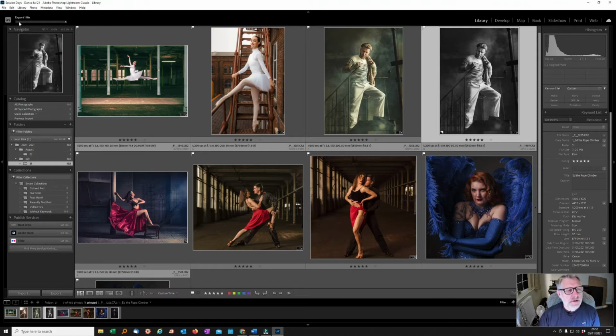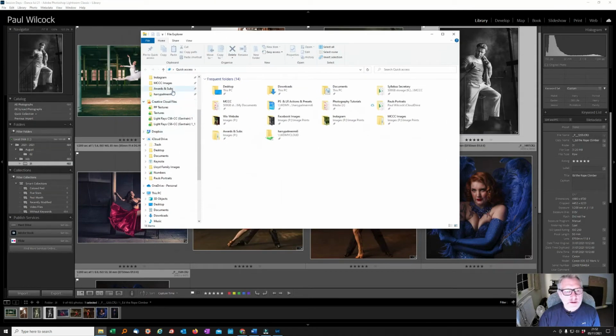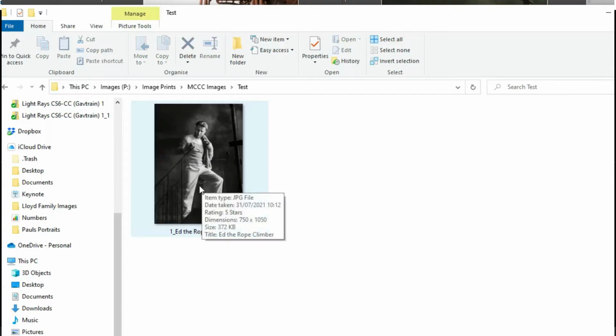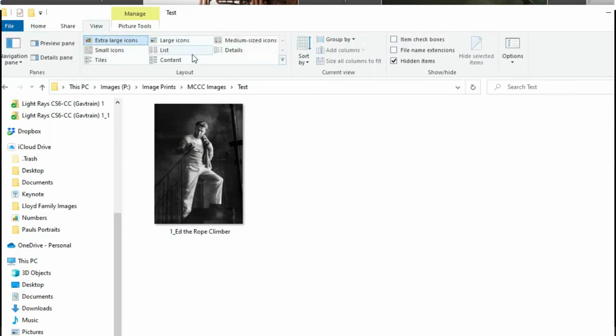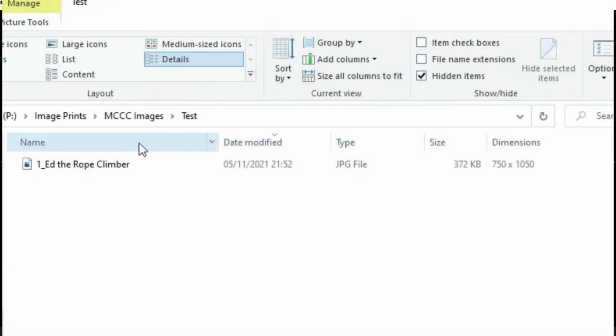progress bar on the top left. It's now exporting that image, and all I need to do is select my folder, and I need to go to test, and there's my image. But the ultimate check is to change the view to details, and so ensure that you've got the dimensions box ticked.